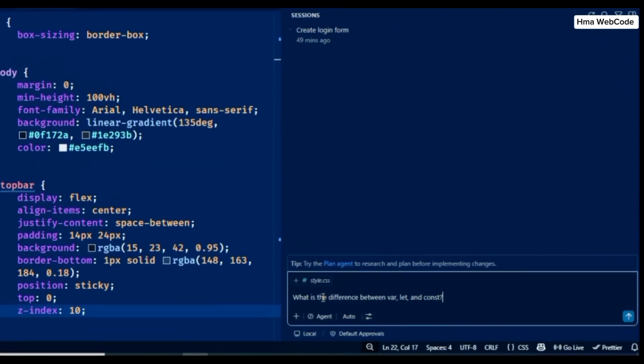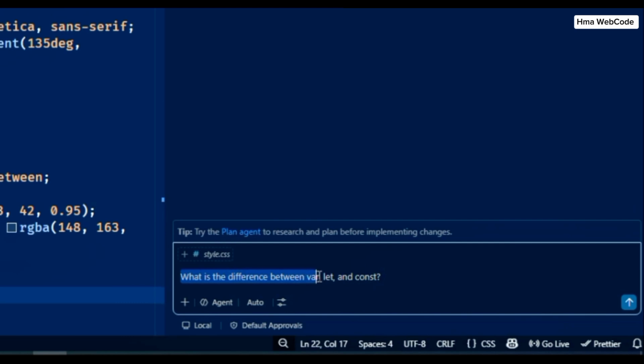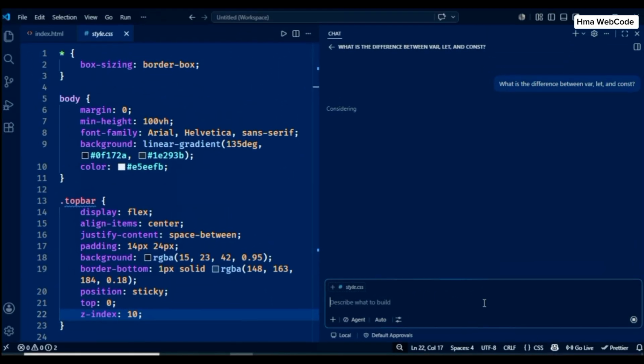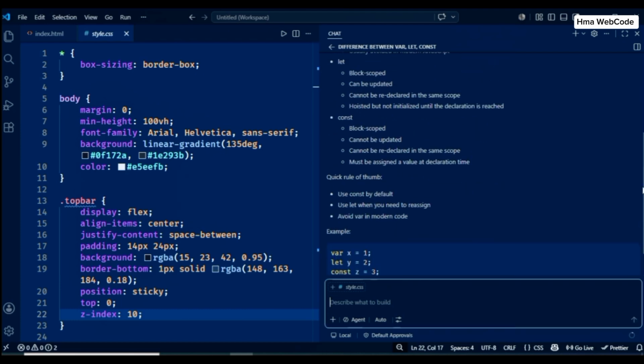Now let's explore some additional GitHub Copilot features. Just like ChatGPT, you can chat directly with GitHub Copilot inside VS Code. For example, you can ask, what is the difference between var, let, and const? This allows you to ask coding questions, understand programming concepts, learn new technologies, and get instant explanations without leaving your editor. GitHub Copilot will provide clear answers directly inside VS Code.